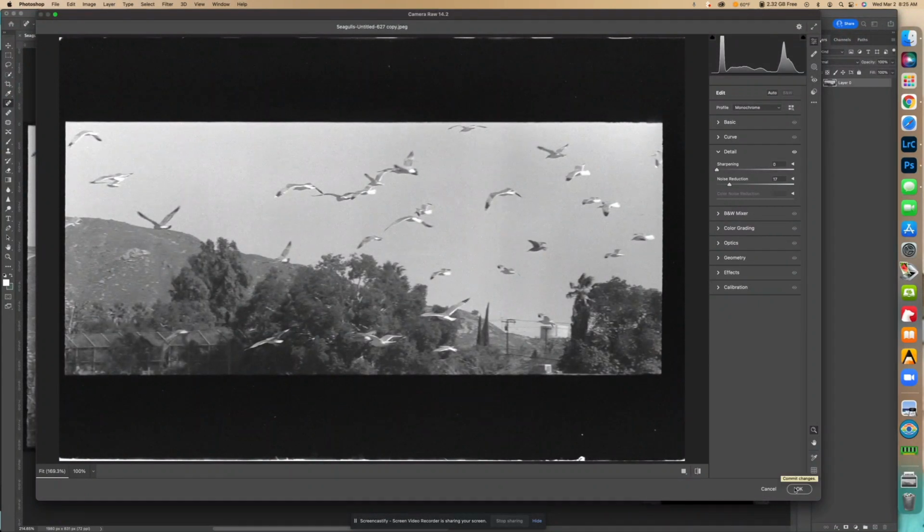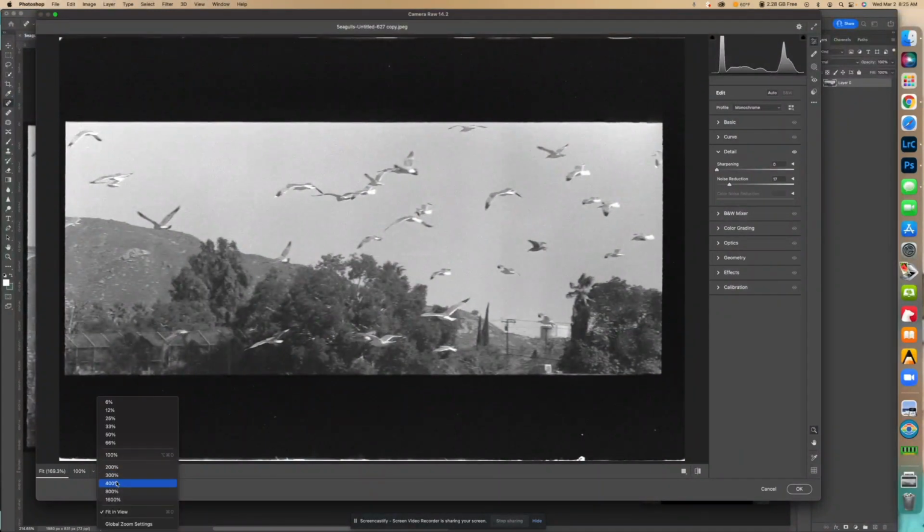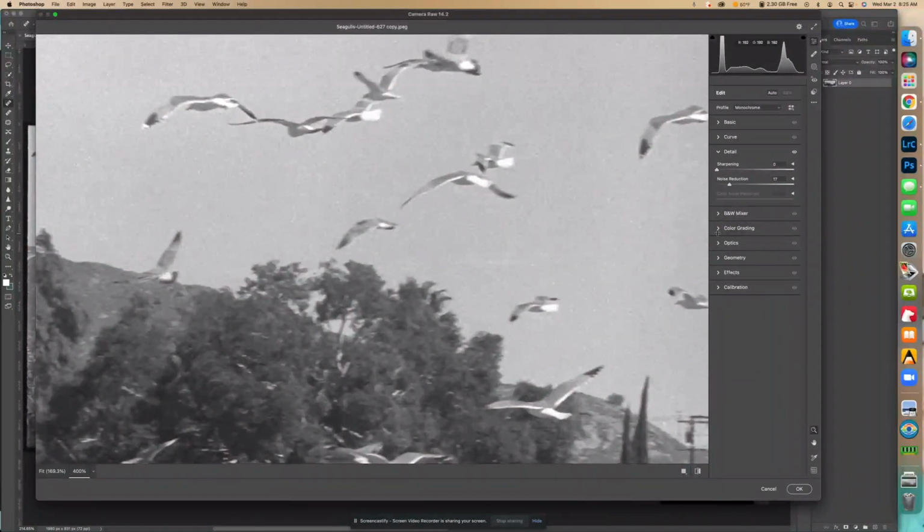Okay? And let's see what it looks like if I blow it up bigger, if I go like 400. Yeah. So this is no grain reduction, and this looks just better. So we'll go okay.